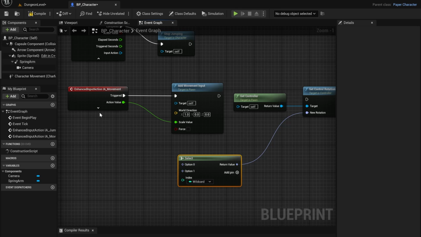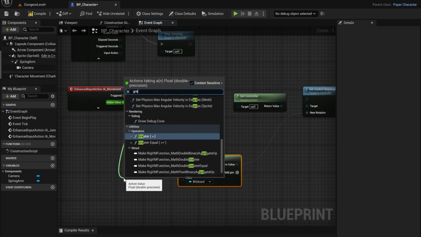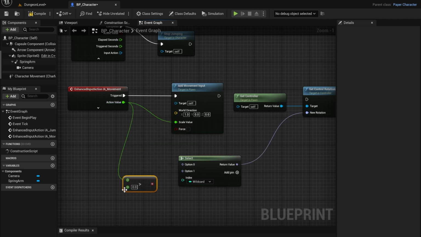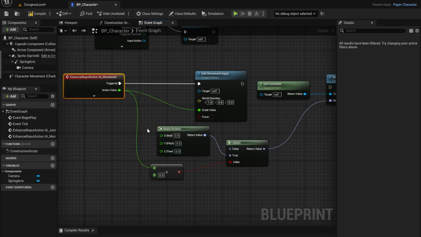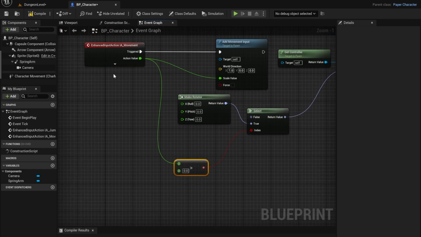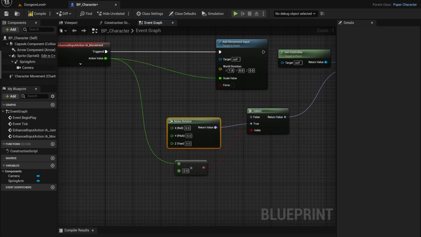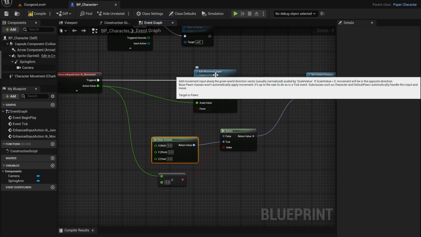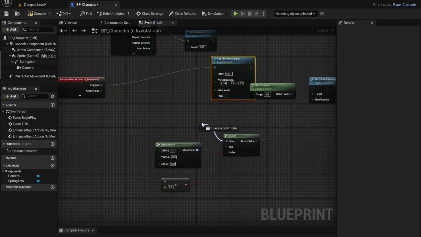So we know that the action value from IA movement will be something negative for left and something positive for the right. So from action value, we can just add a node greater. And this goes to the index. So we want this to move to the right if true, so all the values here can be the same. But from false, we want them to move to the left.